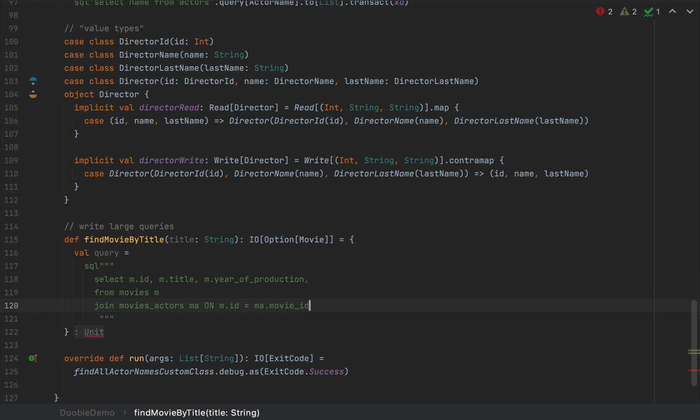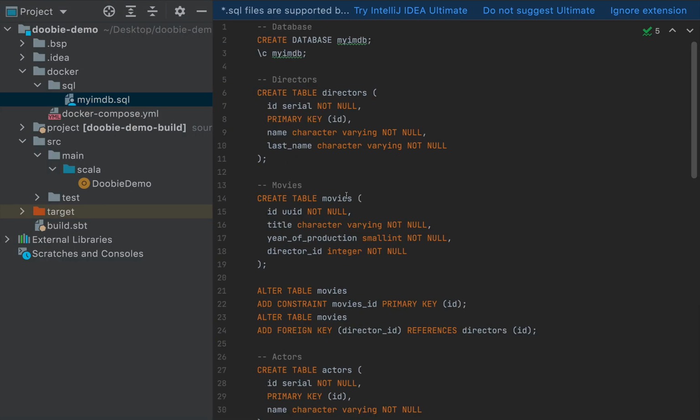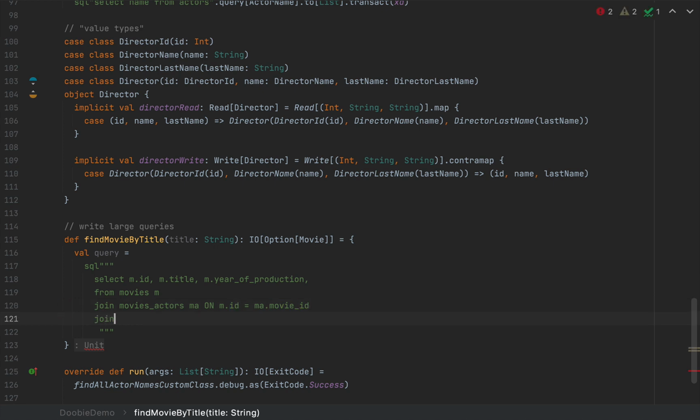You can check the diagram of tables in the blog version or in the Postgres database, or in my imdb.sql, where you have the structure of the tables already laid out for you. I described them in the previous video. So we're going to join with movies actors on the foreign key movie ID, and then I'm going to join on actors, so actors A on ma.actor ID equals a.id, the actor's ID.